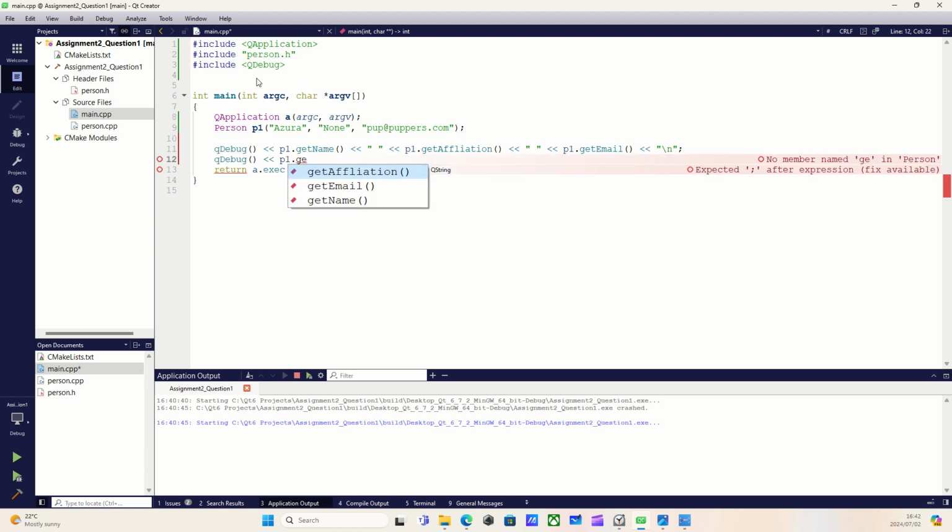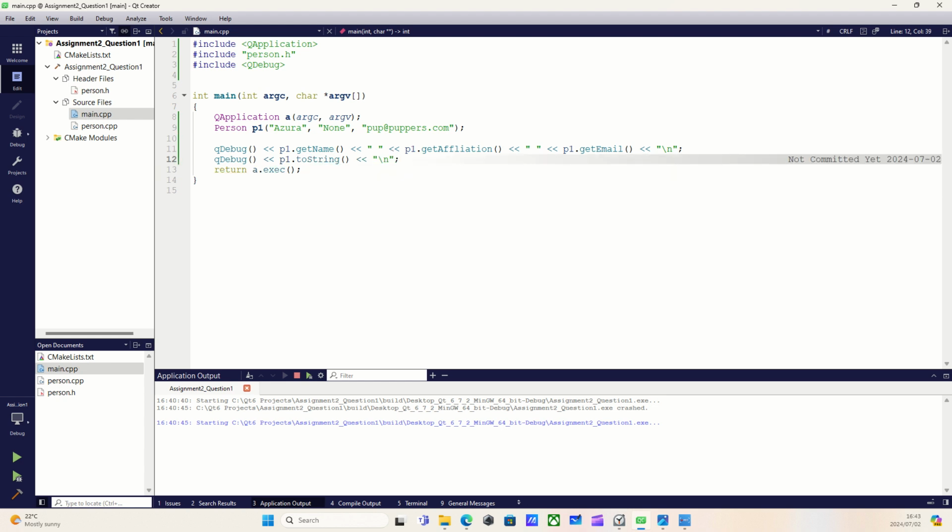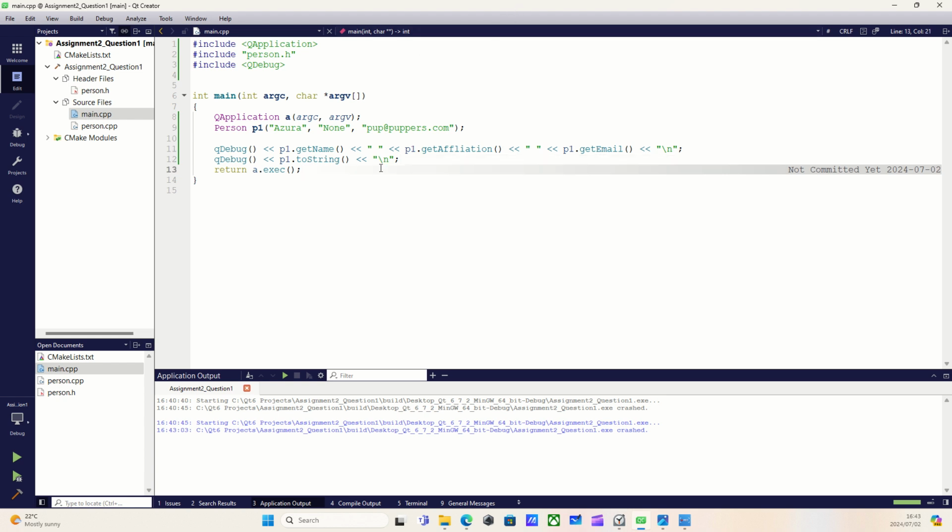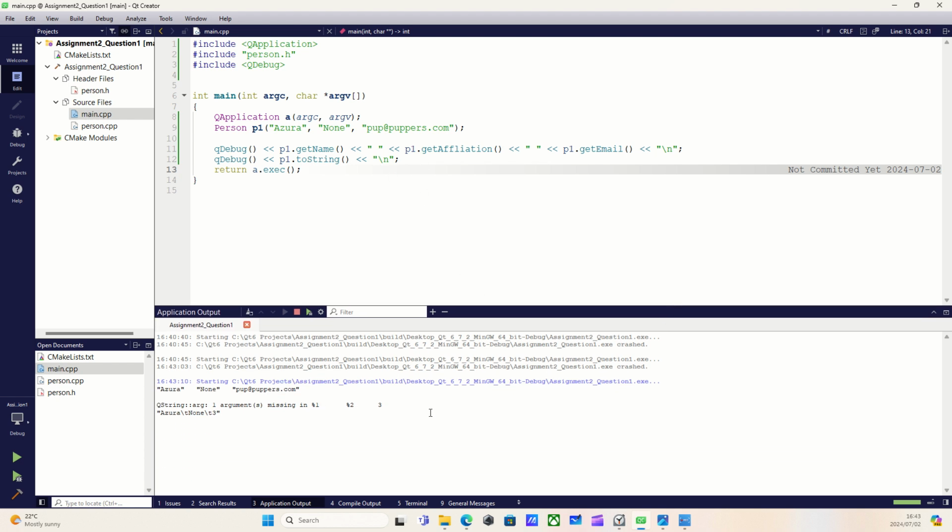And p1.toString. Alright. And if I do a Control B, and if I do a run down here, or I can just use Control R actually. And here it is. Although my placeholders, one argument missing. Okay, this is right. That's fine. One argument missing.